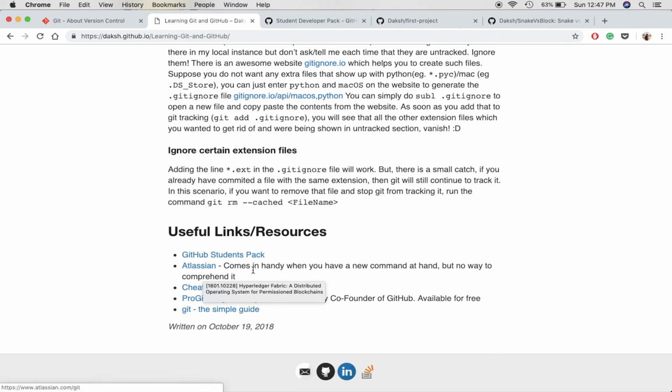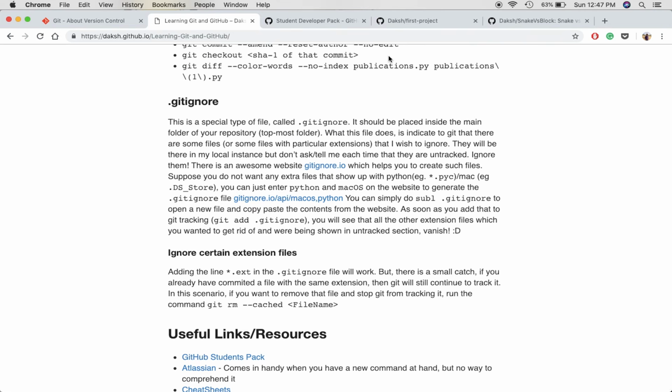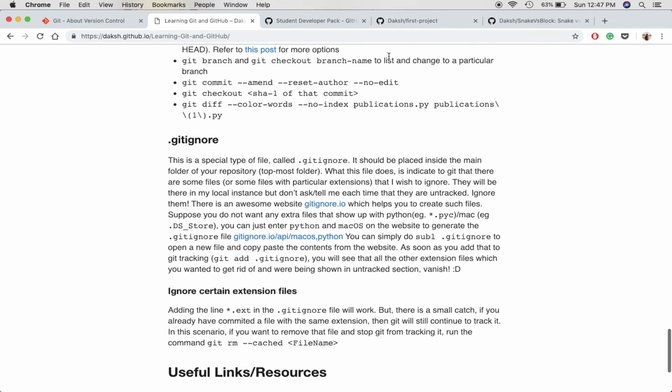And the other resources that you should look at would be Atlassian. There are some cheat sheets. There's a book by the founders called ProGit, which will be extremely insightful. And then there's also a simple guide. So I encourage you to check those resources out if you want to read further about this.